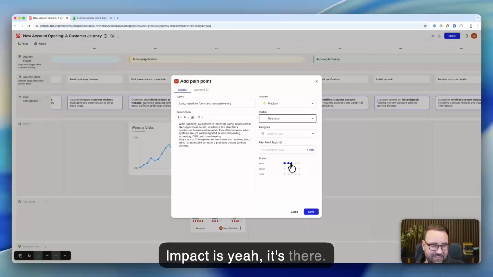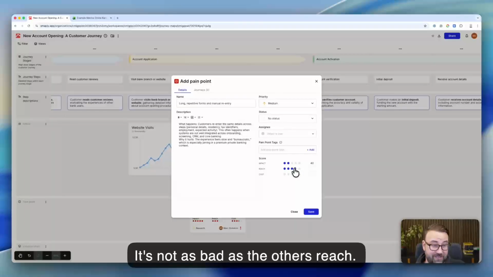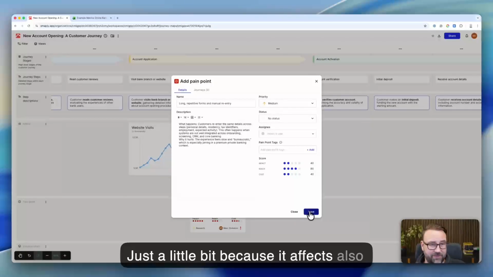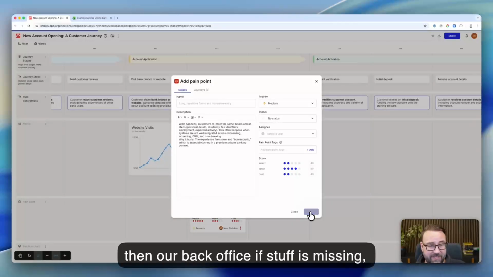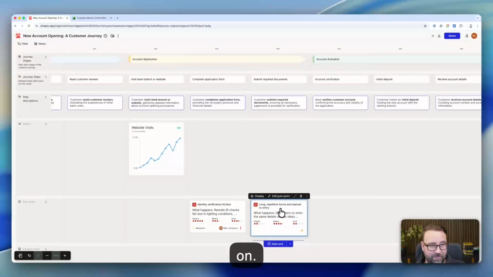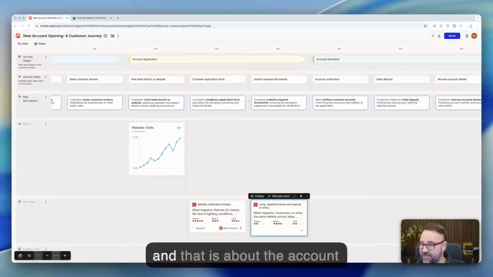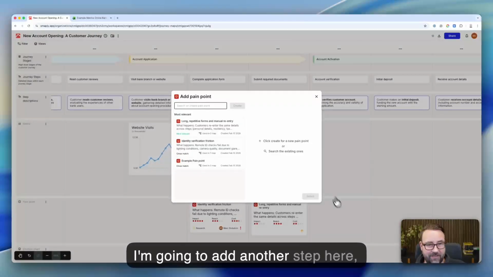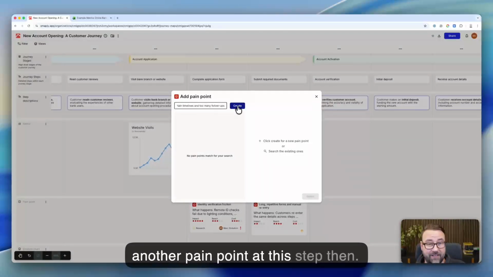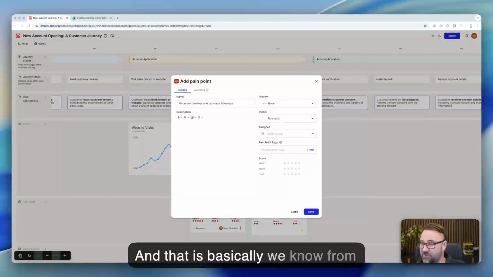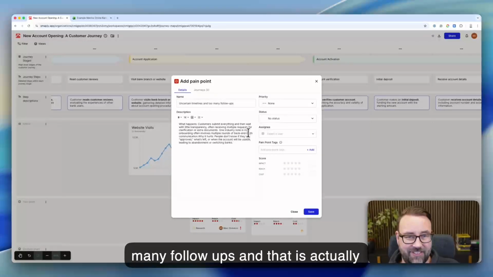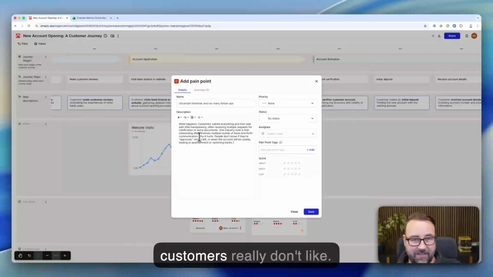Impact is, yeah, it's there. It's not as bad as the others. Reach, it affects basically everyone. Cost a little bit because it affects also then our back office if stuff is missing, if they need to reach out to it and so on. Now I want to add a third one to it, and that is about the account verification. I'm going to add another step here, another pain point at this step then, and that is basically, we know from customer complaints that we do too many follow-ups, and that is actually customers really don't like.